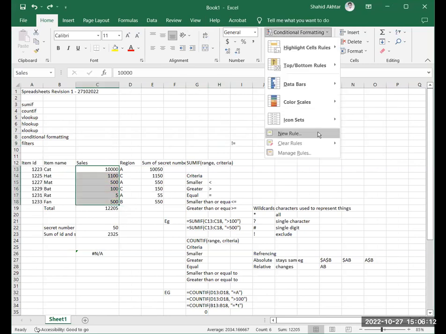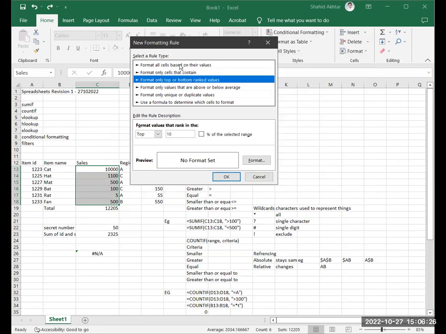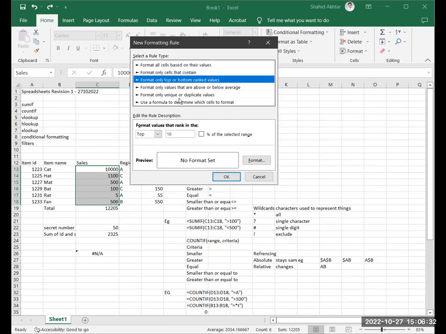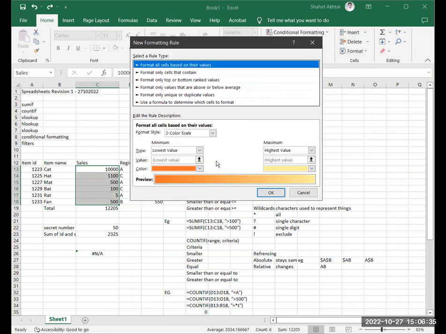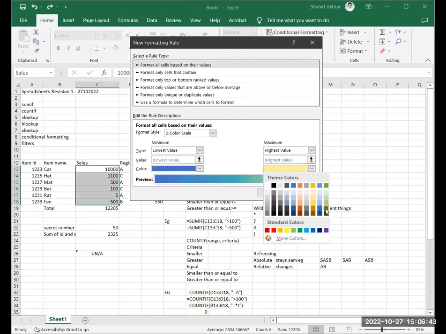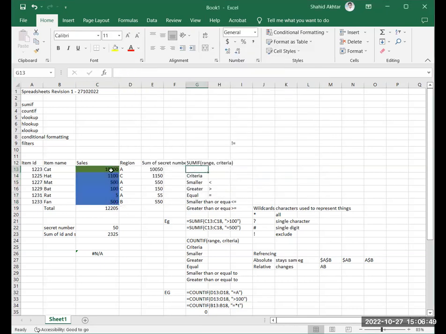So we'll go to new rule, and then I have all of these options. Let's say I want to highlight something that is even or odd. If I want to highlight something which is greater than some range. So let's say I want to highlight a value which is greater than, so the highest one should have a specific color. Let's say I want the highest color to be blue, and the smallest to be green. But the issue is, it's not really a scale right now. I've just chosen two colors.